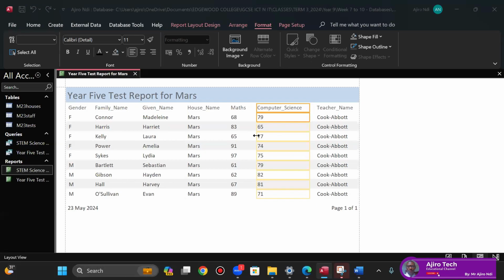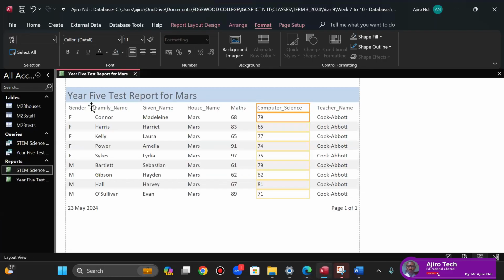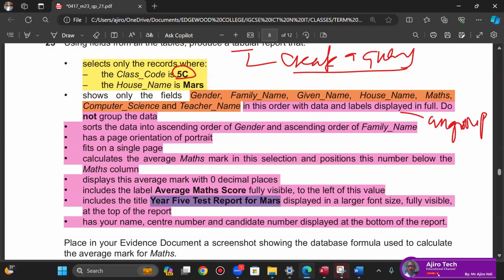Okay, so we have this. So now that we've arranged it in this order, let's proceed. They said fit on a single page. When we talk about fitting on a single page, this simply means that each of the fields needs to be on one page. It should not extend to the next page. We should not be having gender, family name, given name, house name, math, computer science, and teacher name in page 2. No, it does not fit on a single page, right? So fit on a single page simply means that it has to fit on one page. Okay, so please let's take note of that.